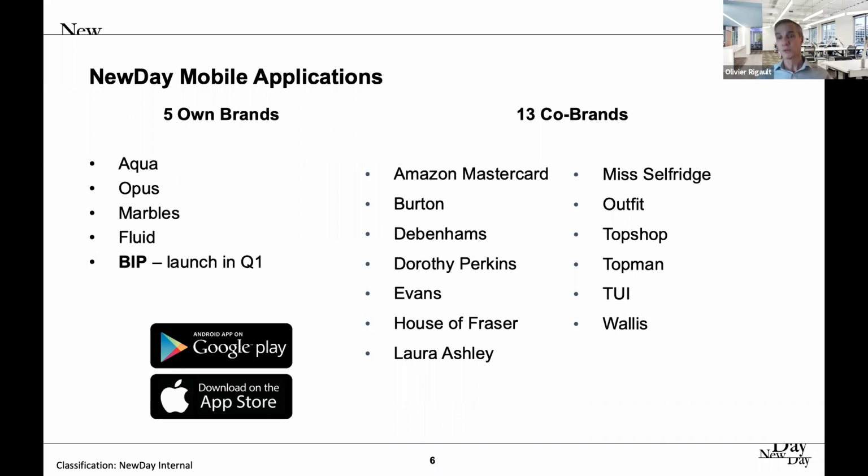All these mobile apps are basically companion apps for physical credit cards, for all of them except one, which is called BIP. And this is an innovating project. We haven't launched it yet. We announced it last November, and we're going to launch a closed beta in March.